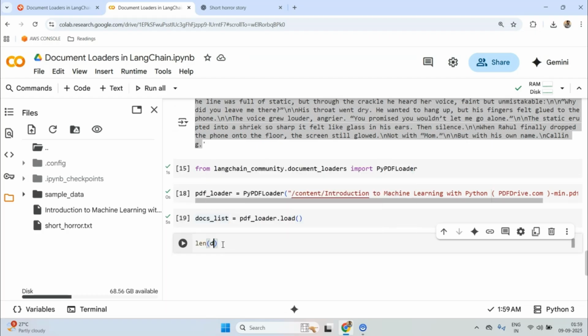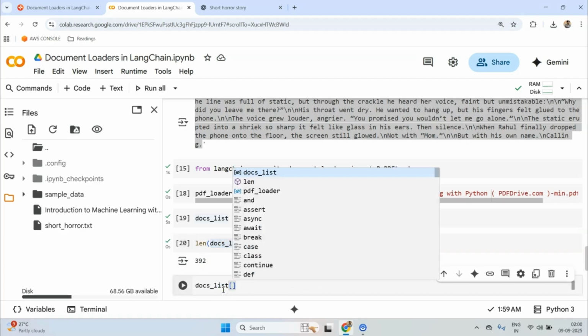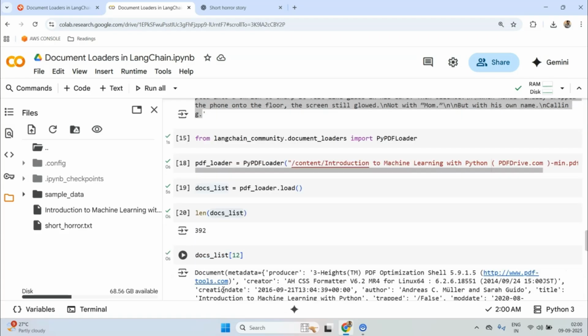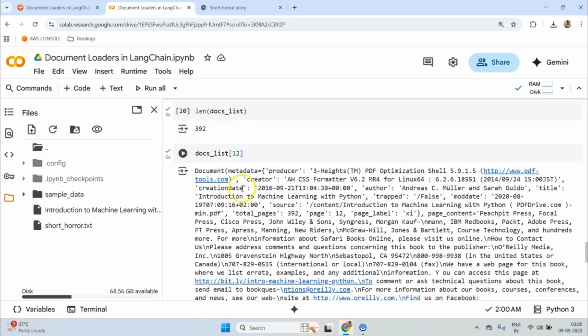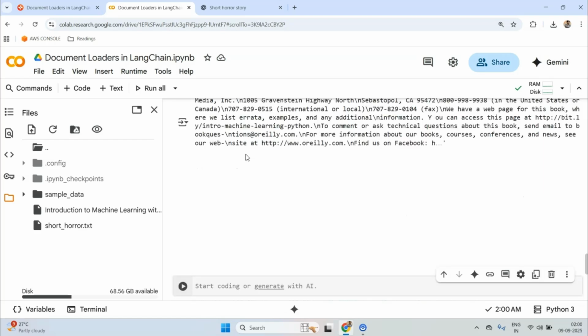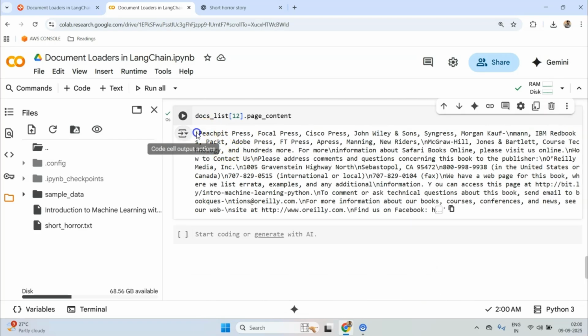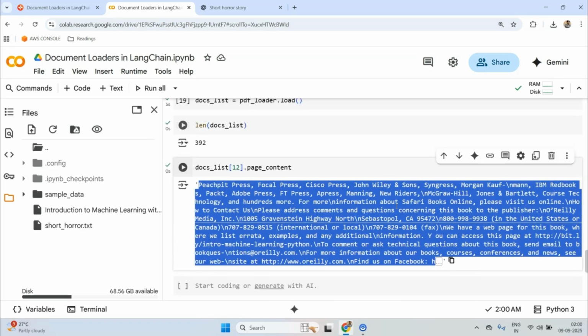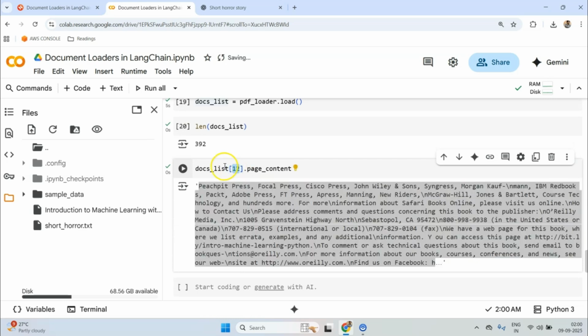Now if I check the length of this docs list, it loaded everything inside the memory, which is 392 pages, and that's what the size of our PDF was. And if I check the first, or maybe not first, because first will have the titles, the docs 12, I can print its page content. So we can see that this is the content that we have got at page number 12. So you got the idea, right?